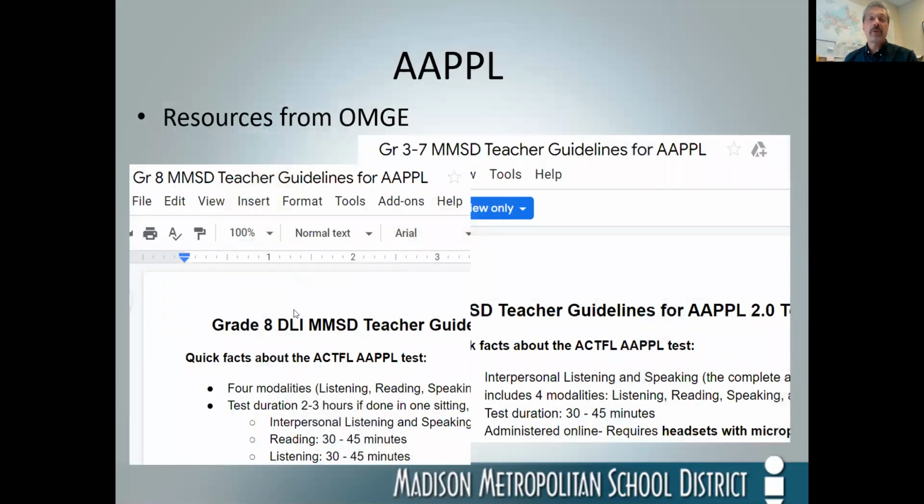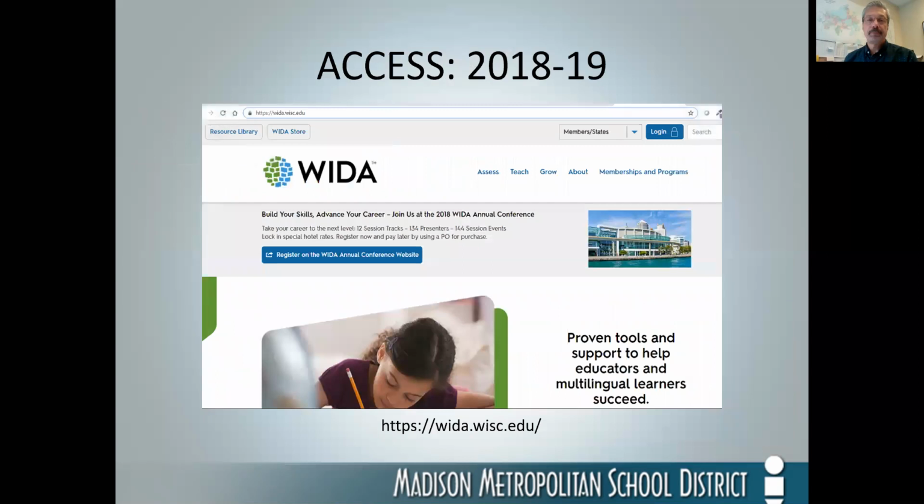The documents themselves kind of look like this: 3 through 8, MMSD teacher guidelines for Apple. Same thing with the grade 8. So there is a different document in each one of these. There's slightly different professional development, and we're working on ensuring that everybody has access to these accounts. Again, with questions regarding Apple, please feel free to send me an email, call me, and we'll work on it together. I work on it with OMGE, and we'll get you an answer as quickly as possible.